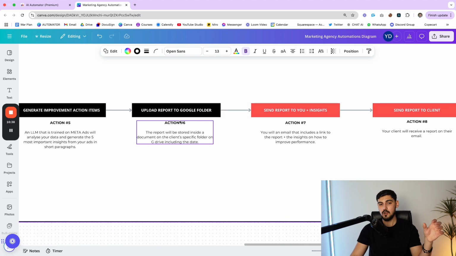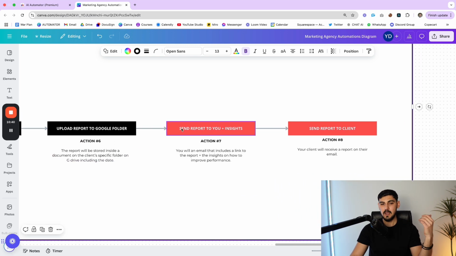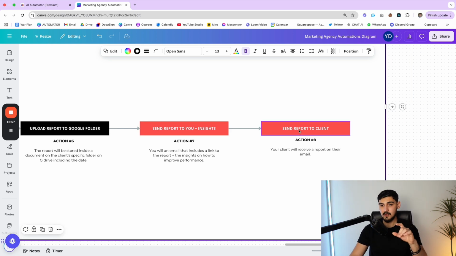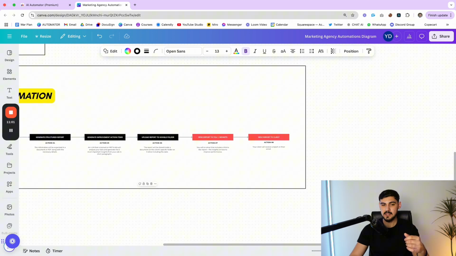It will then upload the report to the client's Google folder, and it will send the report to my client as well as the insights. So he knows, okay, this is the performance for yesterday or for this client's campaign. Here are some insights. Maybe we can go ahead with the team, change some stuff on the campaign. And then at the end, it's only going to be sending the report to the client. I hope this makes sense, guys.